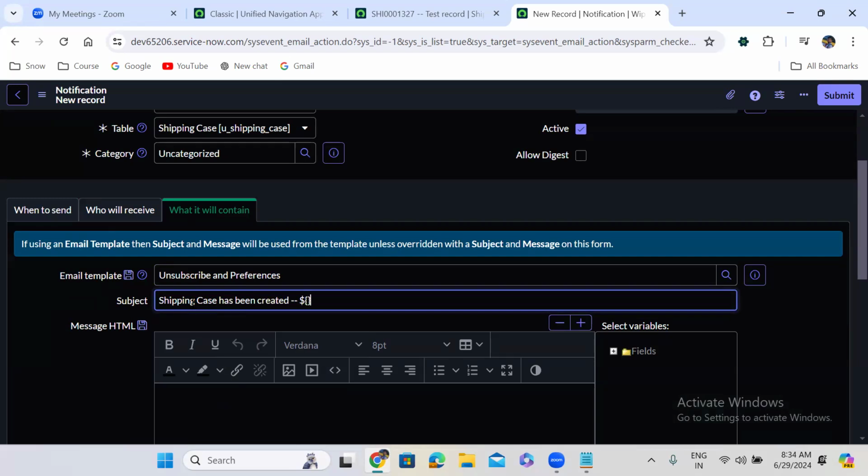So dollar flower brackets, u_number. If you want to show the values on the email notification, you have to use dollar flower brackets field name. Dollar flower brackets field name to show the field values.